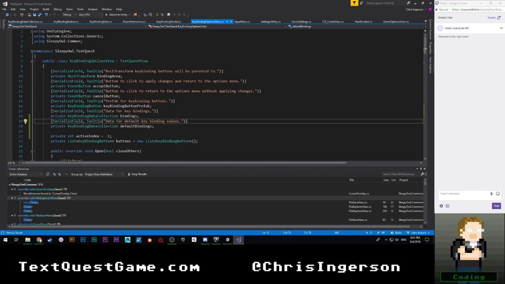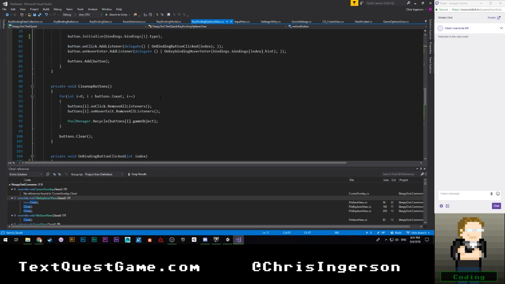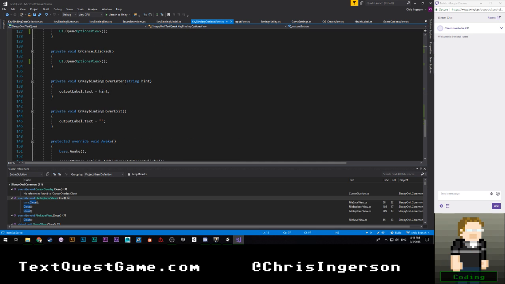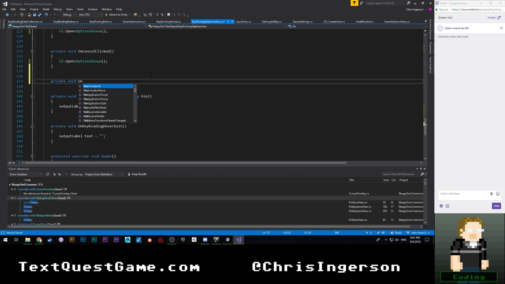Okay. Then we're going to want to have, in addition to a cancel button and an accept button, a restore default button, I guess. Restore button to click to restore key bindings to their default values. Okay. We're going to come down to here. We're going to say private void on restore clicked.